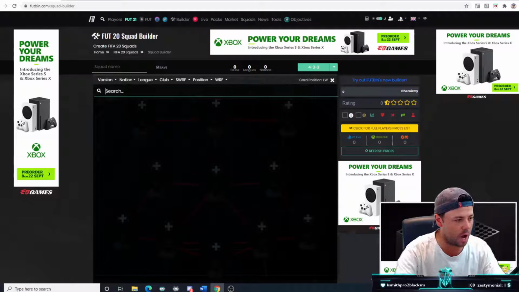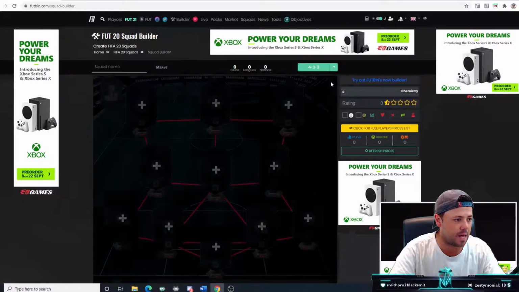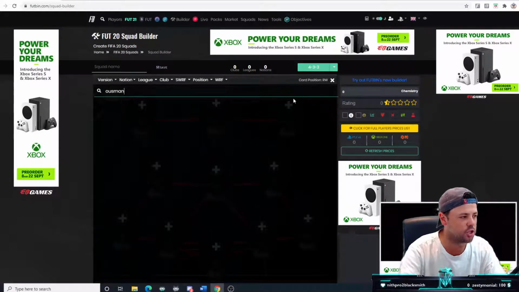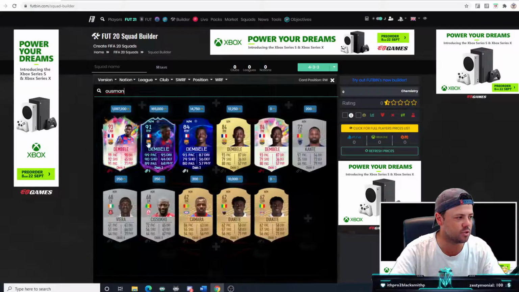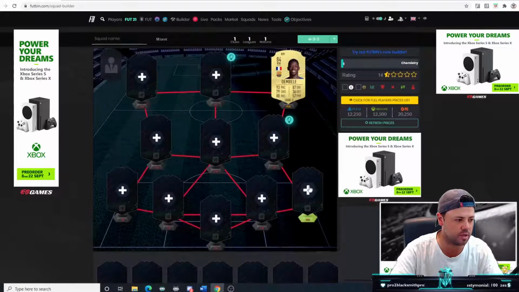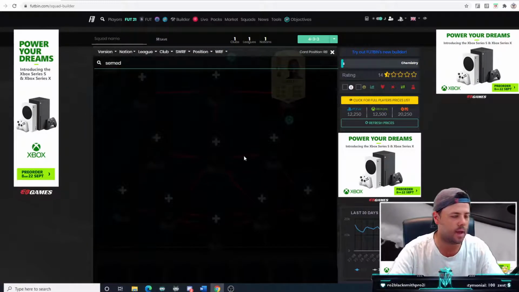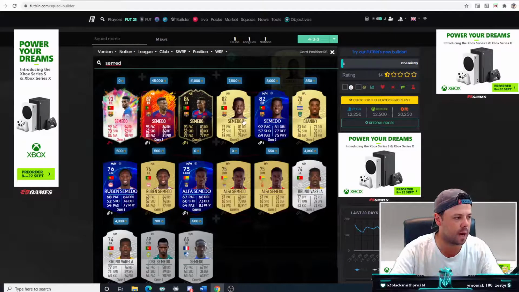So you can just type in players, and they come up, and you can try all the different formations. It allows you, in an easy way, without having to do concepts or anything like that, to build your squads and see how they all link up in the chemistry.